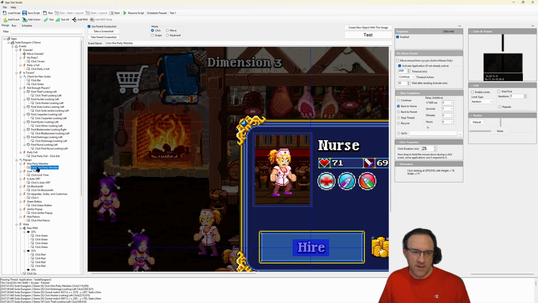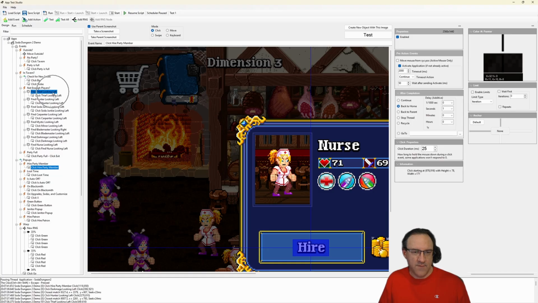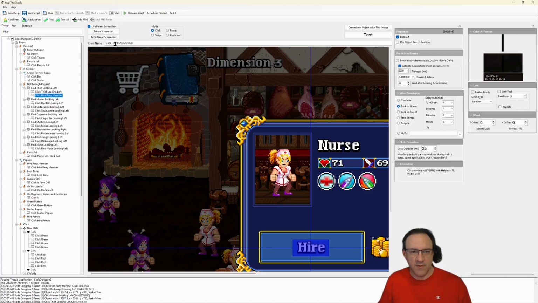So let's do that. I'm going to control and drag. You'll see the plus sign. If I let go, it doesn't have the plus. See the plus sign? And drag it there. And then control down arrow to move it to the bottom. And let's clean this one up. Click hire party member. Yeah, that's fine. We can call it that.